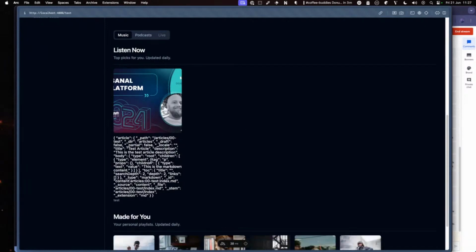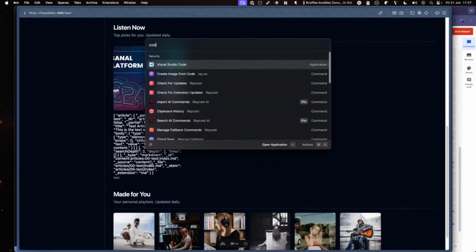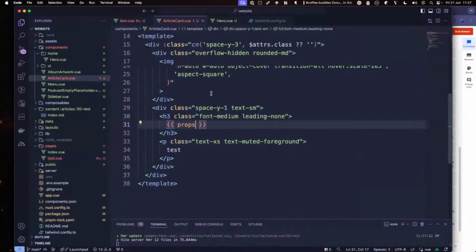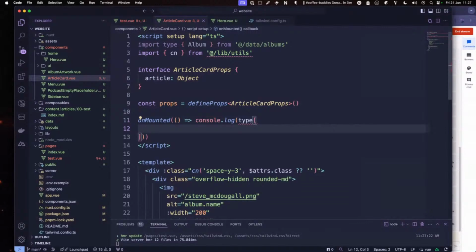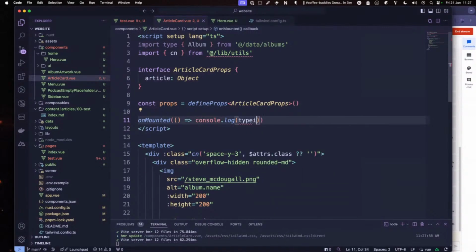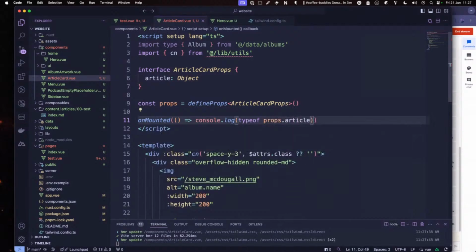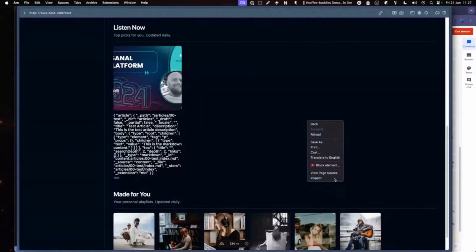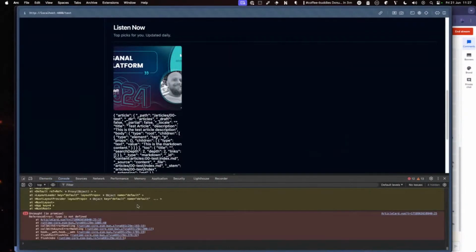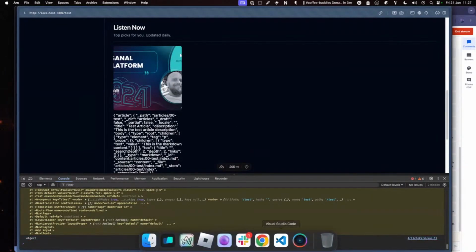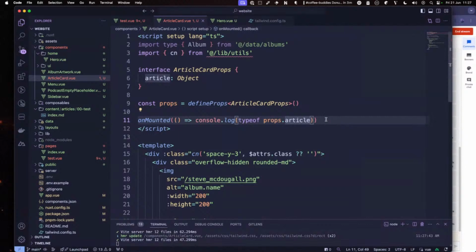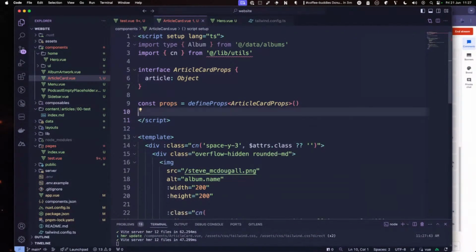So we got an article. Perfect. I wonder, type of top start article. Let's see if it tells me what it is. Okay, it's coming through as an object. That's not super useful. I'm going to ignore that for now.